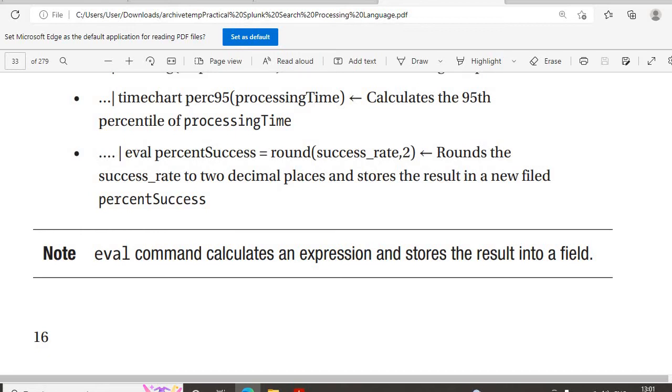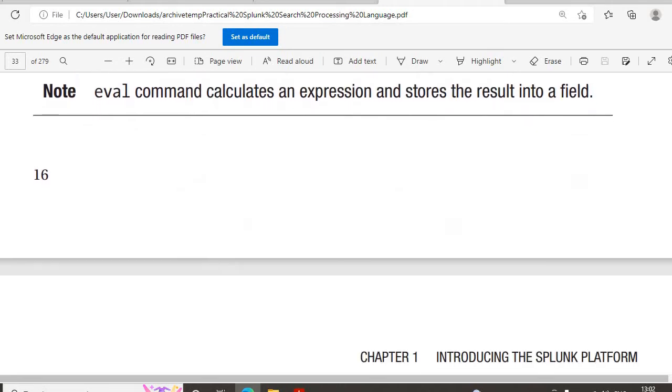All right, very important. Okay, timechart, the kind of query that you write, the eval command. Okay, what are the key points that you have to understand before you write the query? All these things you should understand. Now if you see the note, the eval command calculates an expression and stores the result into a field.